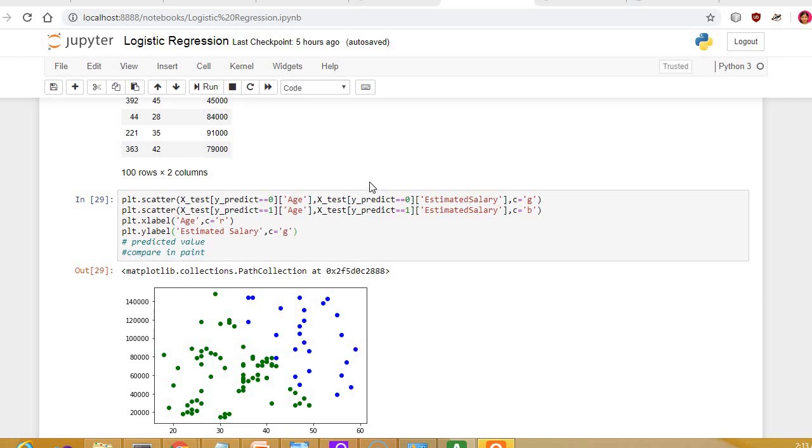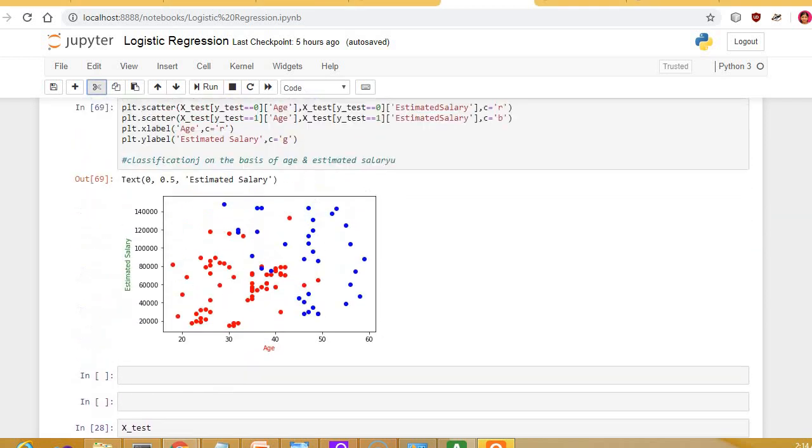Hello everyone. In this video lecture we are going to see the implementation part of the logistic regression model using the Python programming language as well as the Jupyter Notebook editor. So let's start with it.